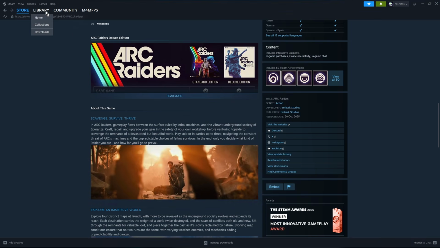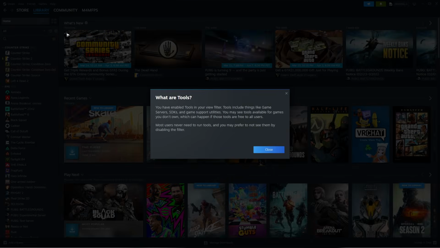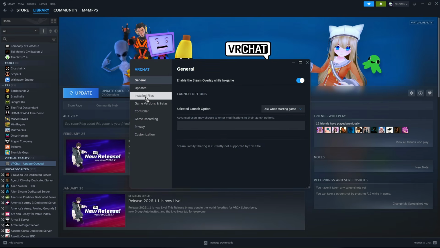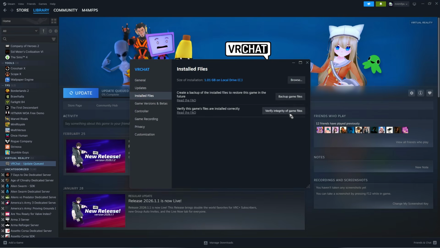If that still doesn't work, go ahead and find Arc Raiders. Let's say this is Arc Raiders right here. Right click on it, click on Properties, and then go over to Installed Files and click on Verify Integrity of Game Files. Verify the game, wait for the process to finish, and again, after that, just check if it helps.